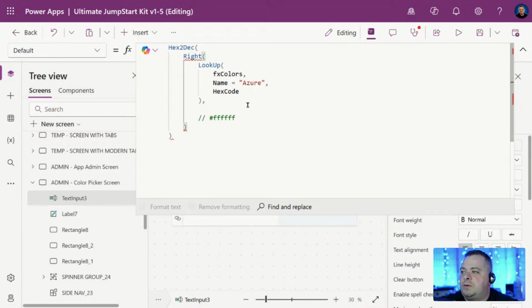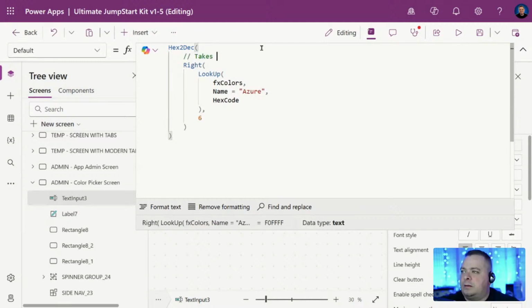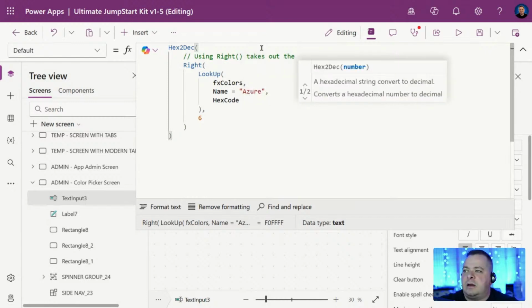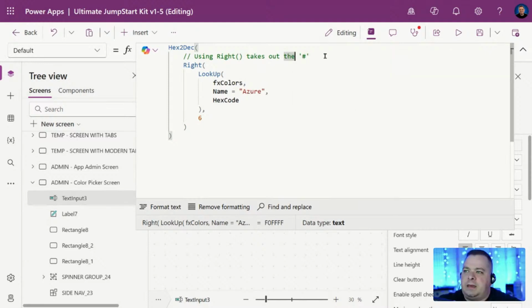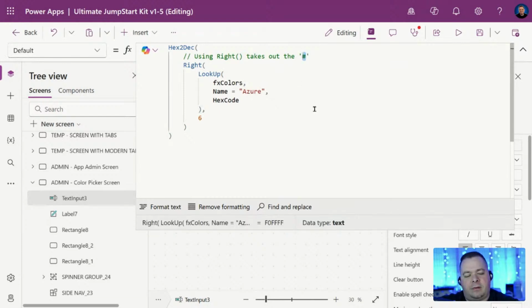So what I'm going to do here is I just want 6 characters off the right. So I'm going to put in here, using right, takes out the, what do we call that? The number symbol? Do we call it the hashtag? Do we call it pound? Or do we call it sharp, as in C sharp?